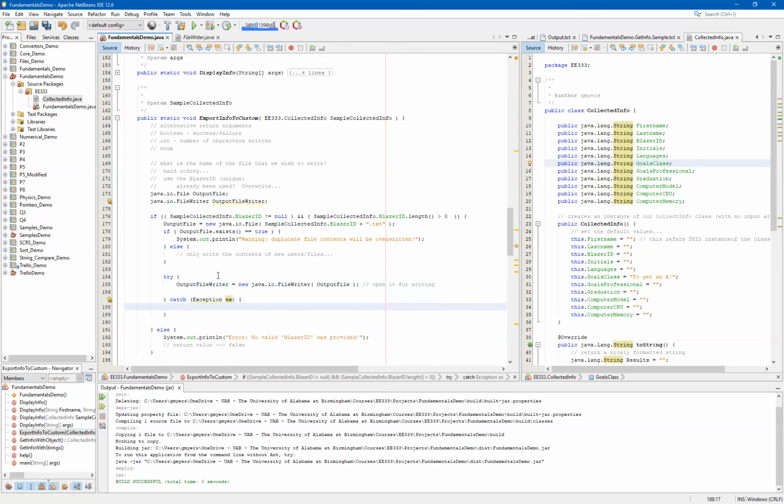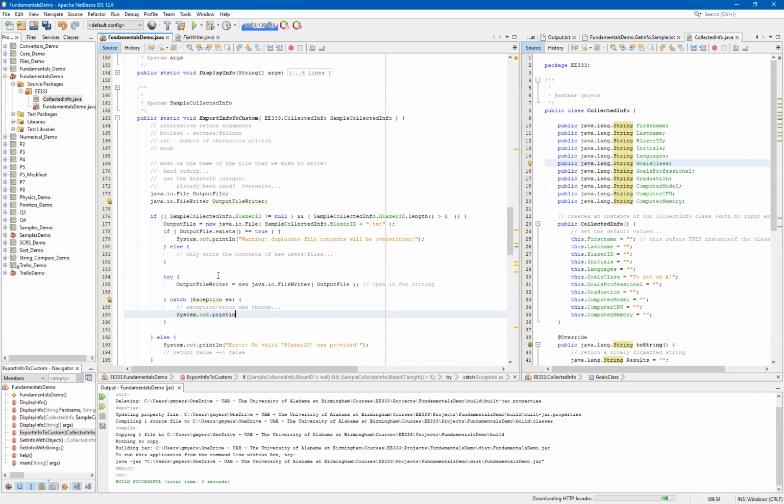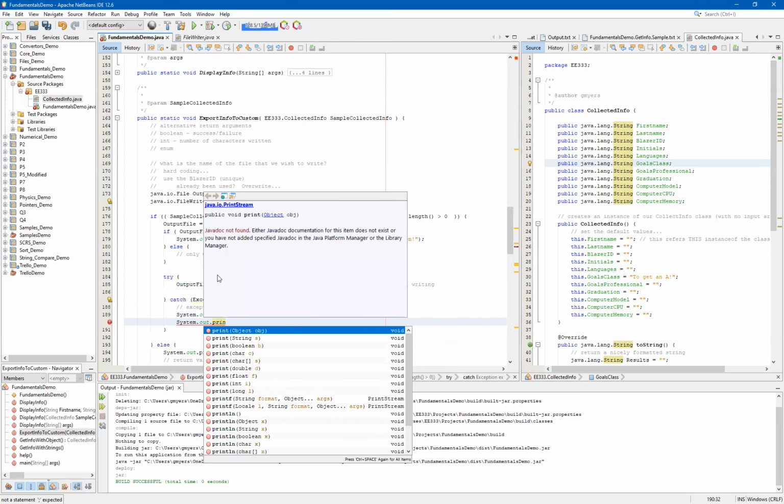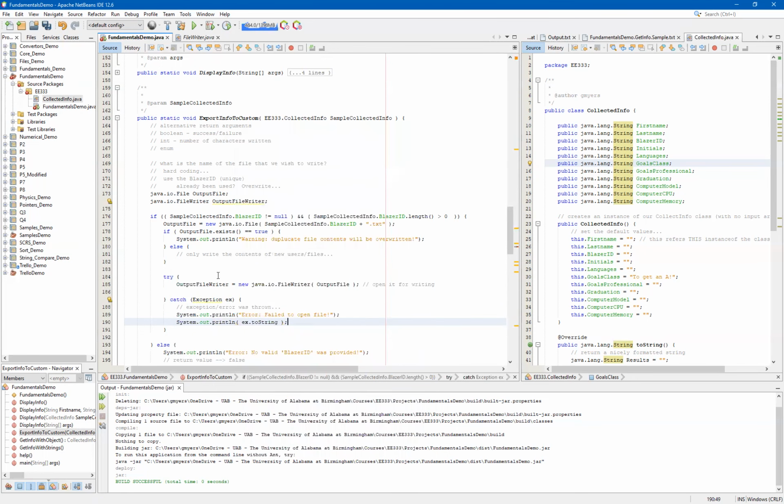If, however, some exception was thrown, so an error or exception, for right now what we're going to do is simply leverage our System.out.println and provide a warning or an error to the user that says "failed to open file." But we can do something even better. We can use the toString method of our exception to tell the user exactly what went wrong.